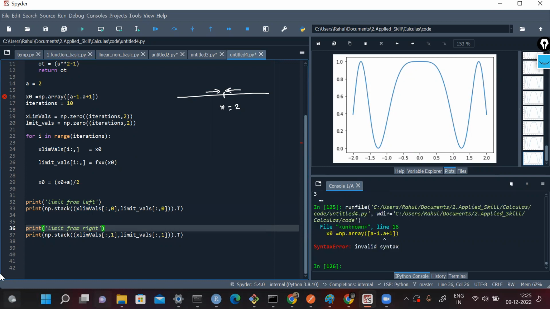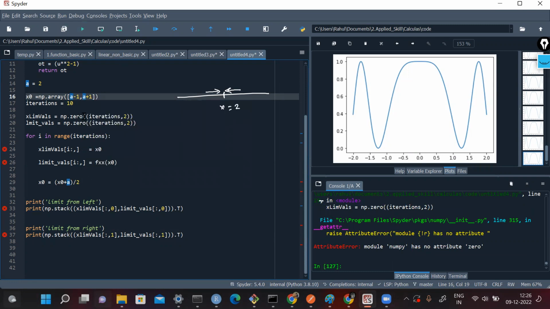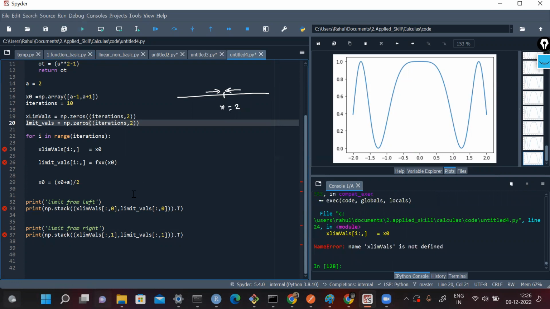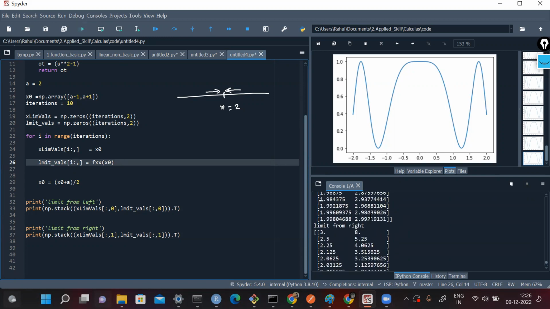Okay, there is one mistake, let me check it. This should be a comma. There is no zero, there is something called zeros. I'm taking another value, and again we need to change it. I just copy pasted, so that's the reason we were not able to. Okay, now it's fixed. You can see the output now.